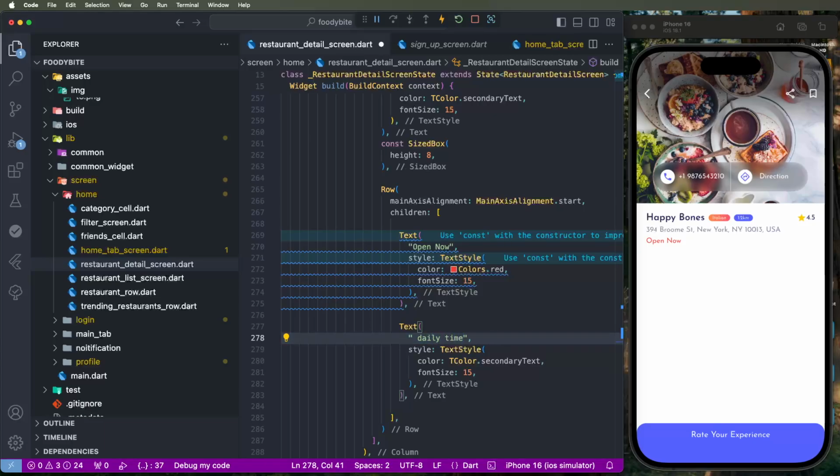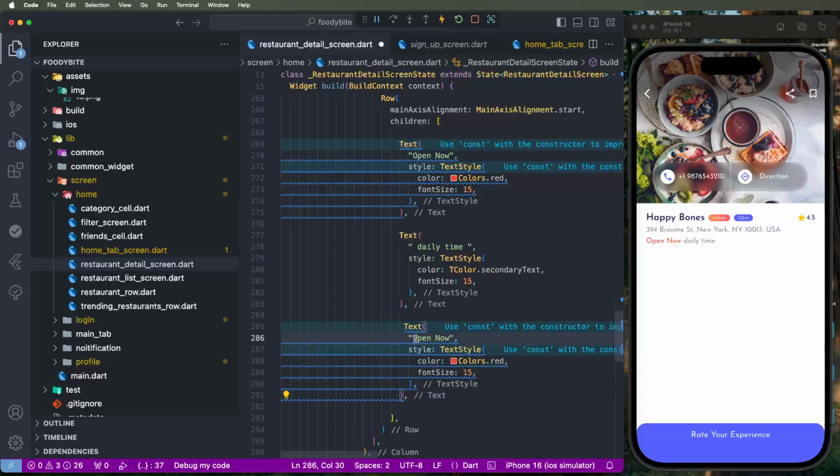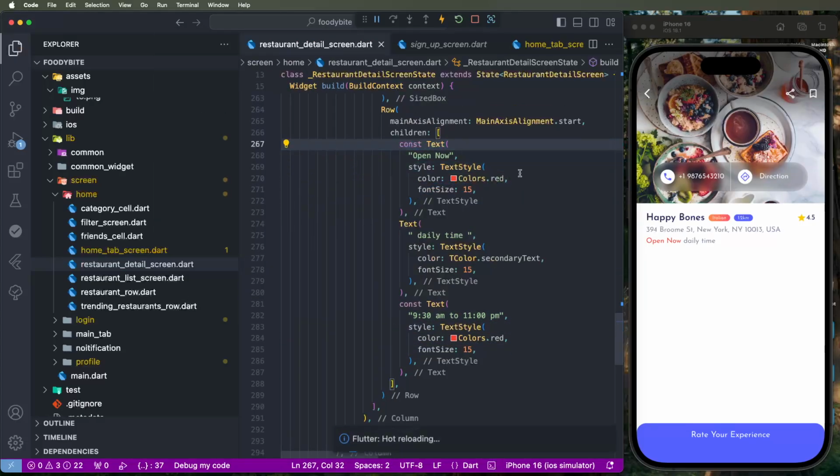time. Now need to show the secondary text, regular font, and look like this. Again, we need to copy this text, and now we need to set the dynamic times. We need to set 9:30 a.m. to 10:11 p.m. Like we need to configure for this UI, and we need to set fix now statics. That's why need to set a fix value.